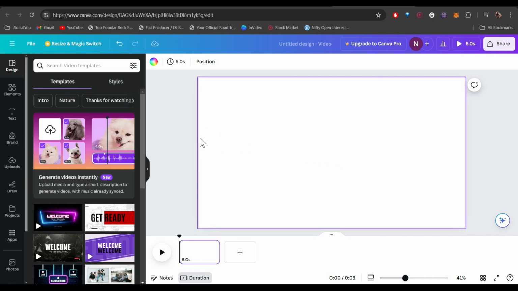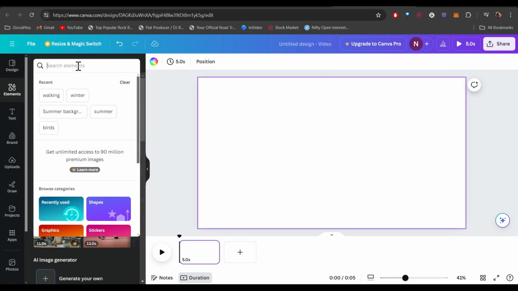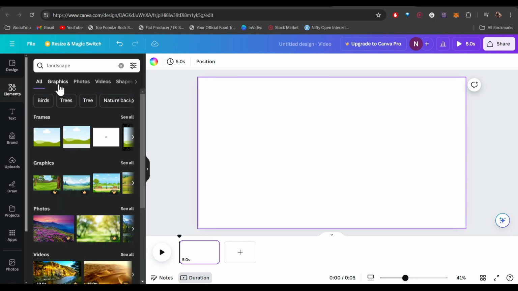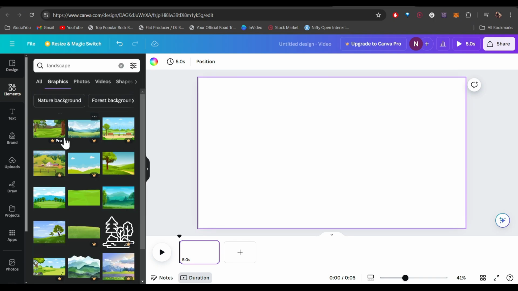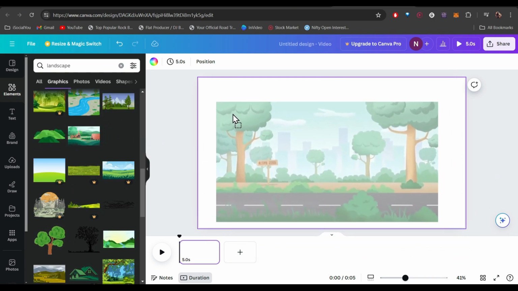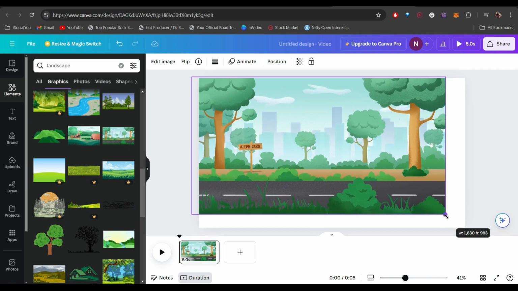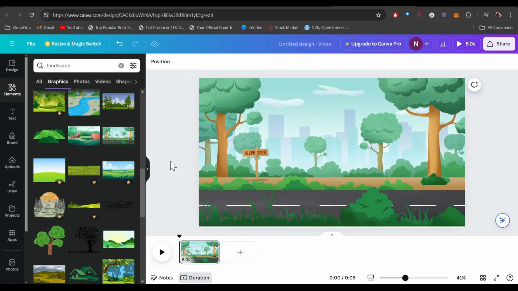So I'll just head over to the left and then click on elements. And then just select landscape from here. Click on graphics. And then from here, select the one you like the most. Alright, so let's say I want to add this. All I have to do is just click and drag it. You can adjust the size and make it fuller. Alright, so our first step is done.